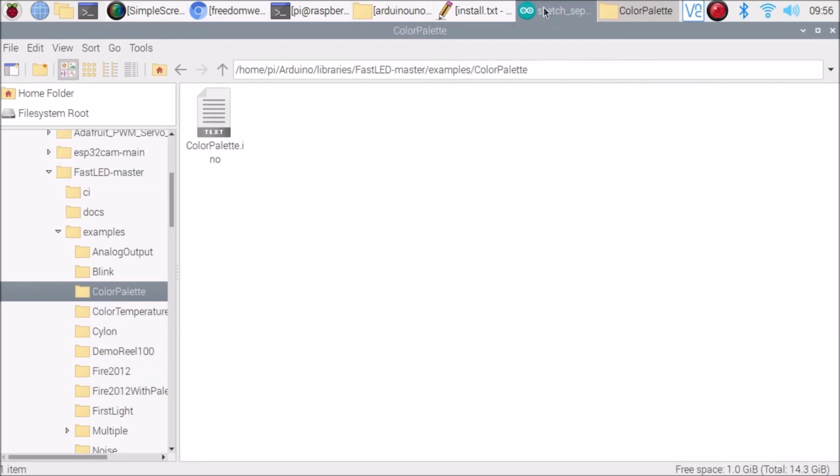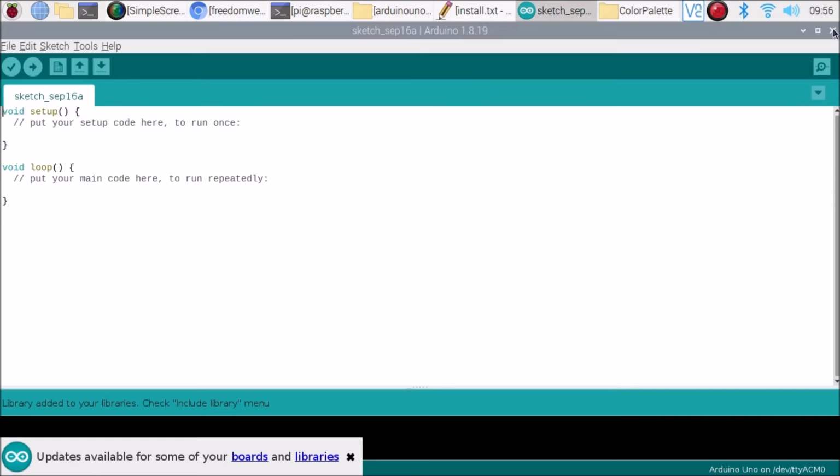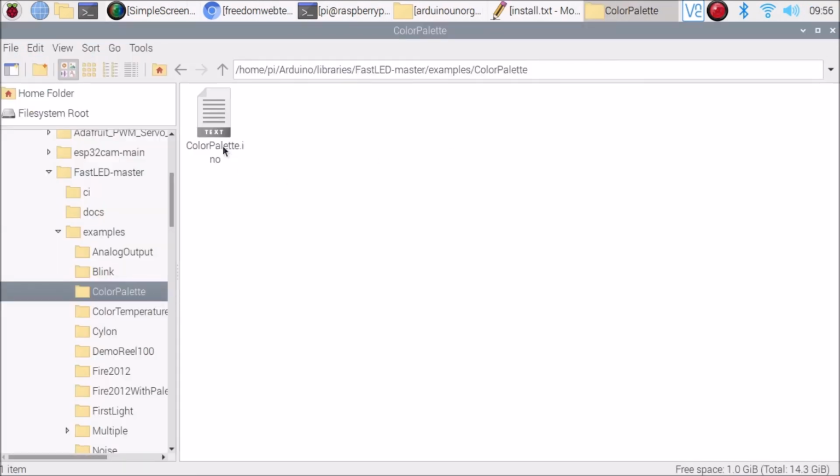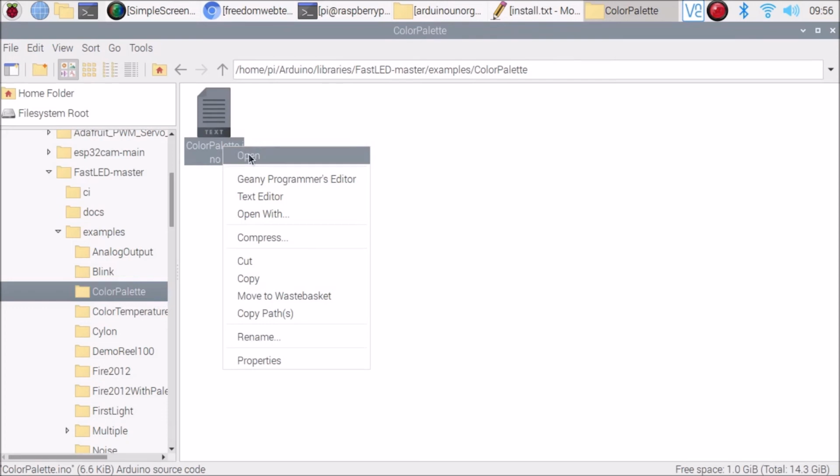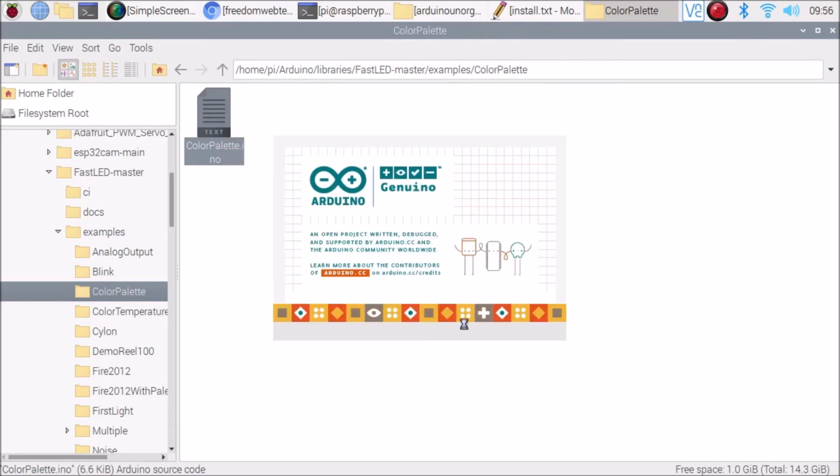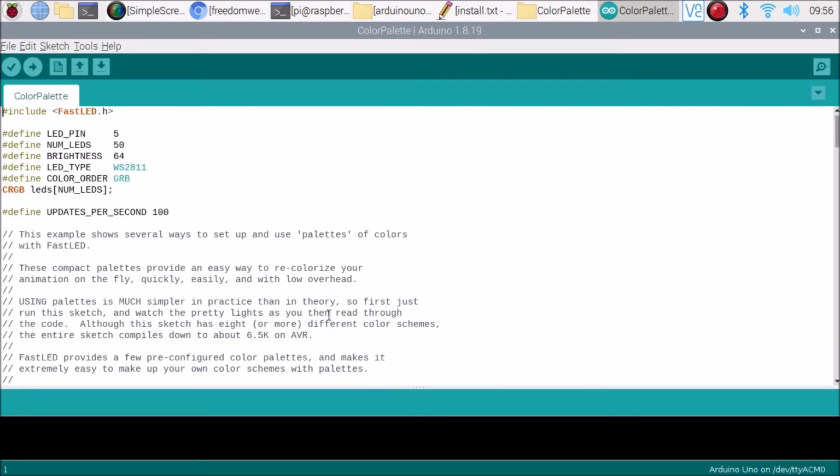Now we are going to close the Arduino IDE software and simply open the sketch. Click on open and it will automatically open the sketch with the help of the Arduino IDE software. So it's now opening. So friends, as you can see, our software is open and the LED pin is 5.